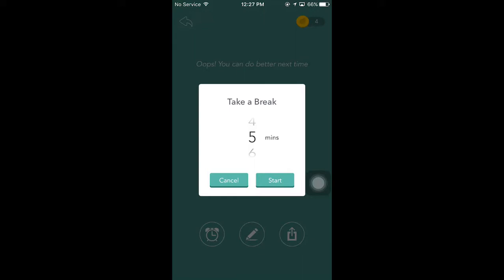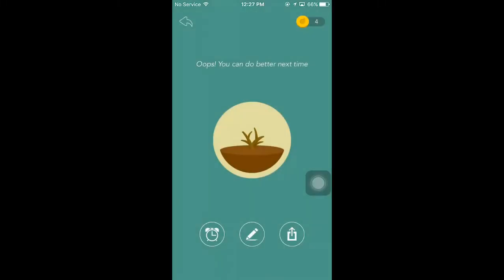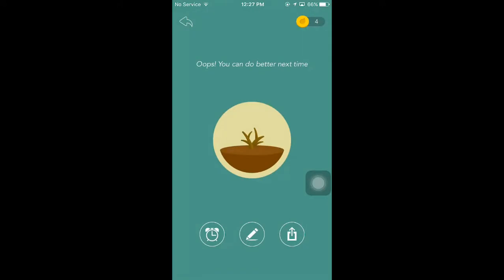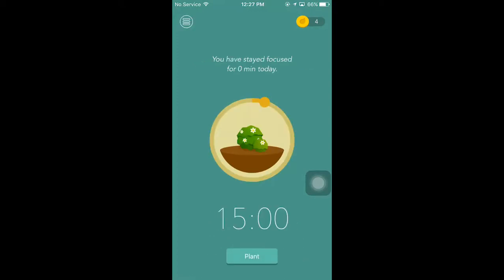There are other functionalities like taking a break, or you can save it as a tag, and whenever you want, you can share it on various accounts. And there are other really cool features and functionalities on the left side of the bottom, and let's see what it is.